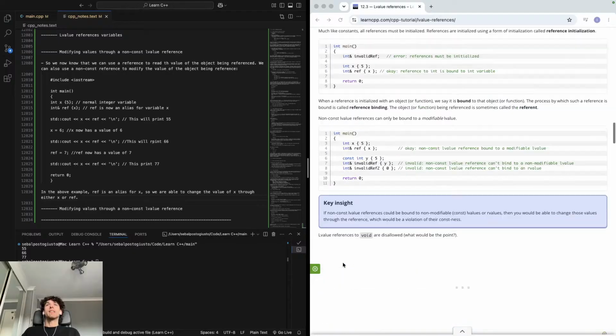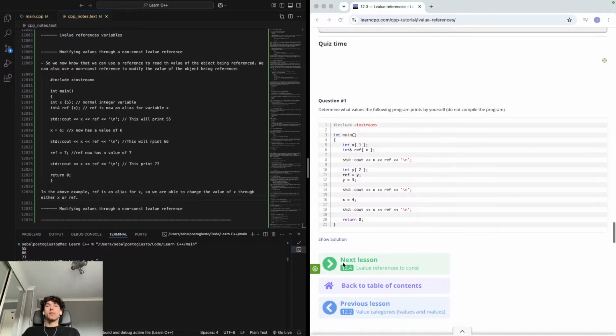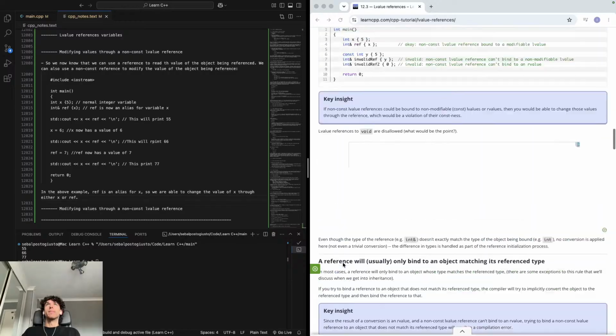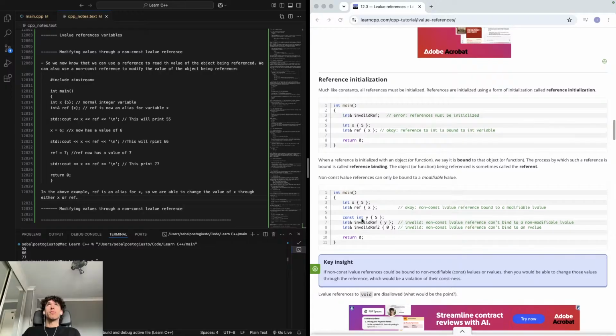So reference instantiation. Oh, this is a big one. I don't know if we'll finish it by the end of this stream. So I'm just going to take a quick break here and then we can continue with reference initialization.